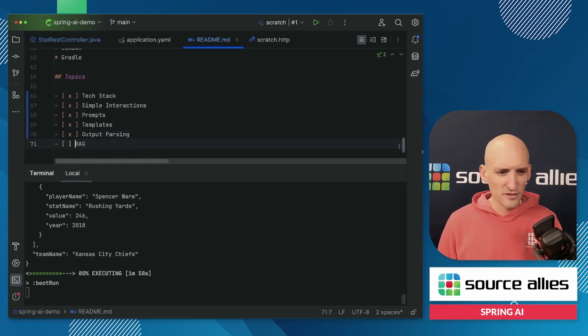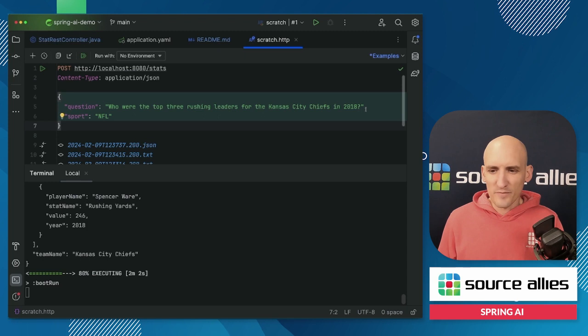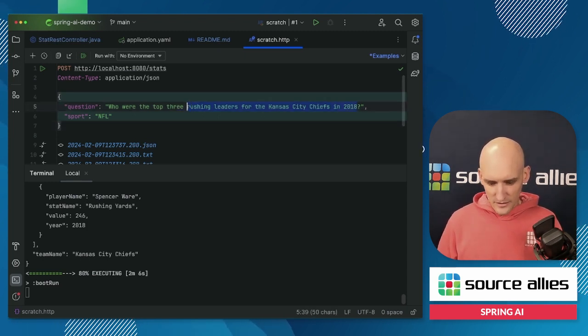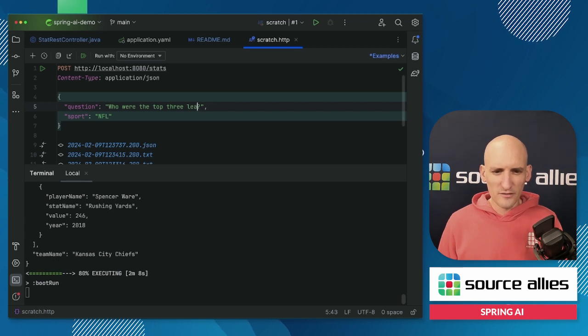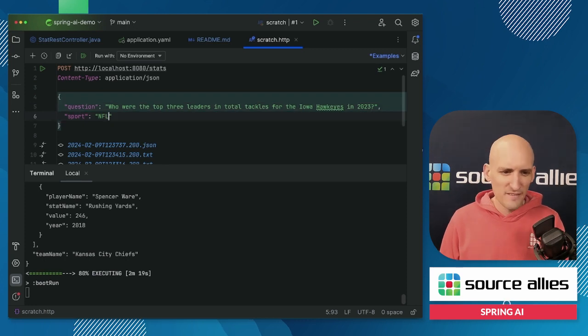All right, that's output parsing. Let's talk about retrieval augmented generation, or RAG. The question we're going to ask is, who were the top 3 leaders, let's say leaders in total tackles, for the Iowa Hawkeyes in 2023? And we're going to change this to college football.